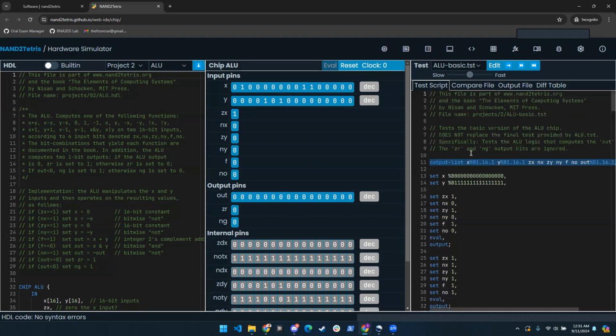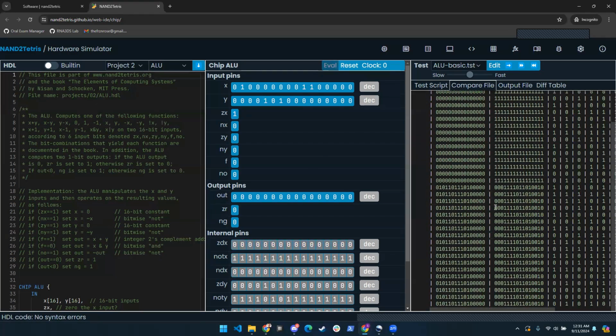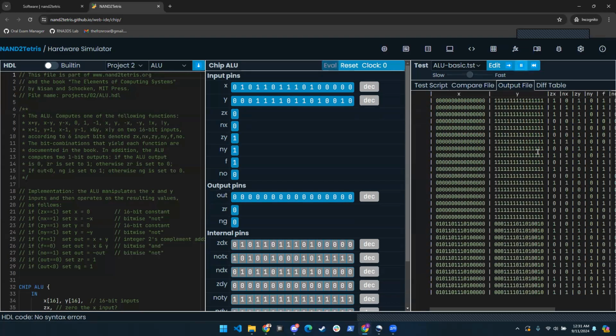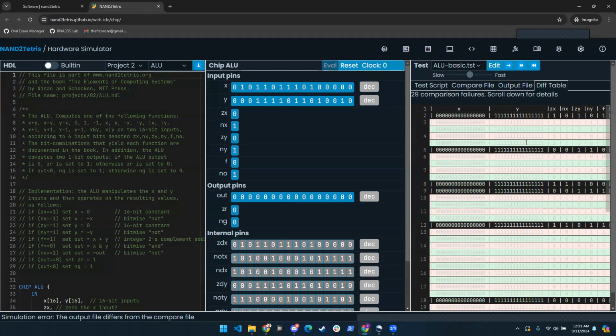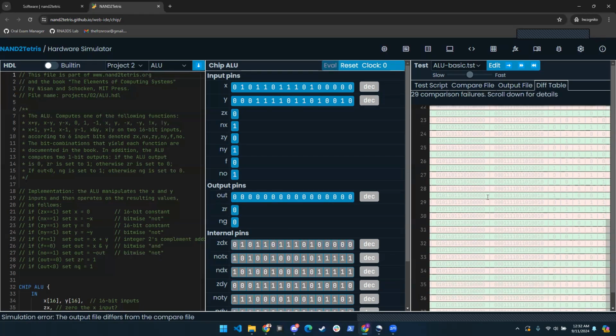A compare file contains the expected inputs and outputs, and an output file contains your actual inputs and outputs that are printed when you run the test. A difference table is generated that highlights the comparison between the compare file and your actual output file, with the incorrect actual output highlighted in red and the expected correct output highlighted in green.